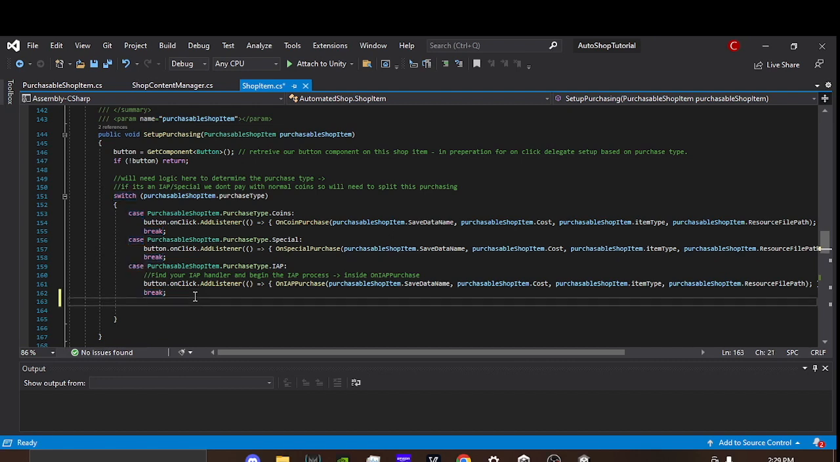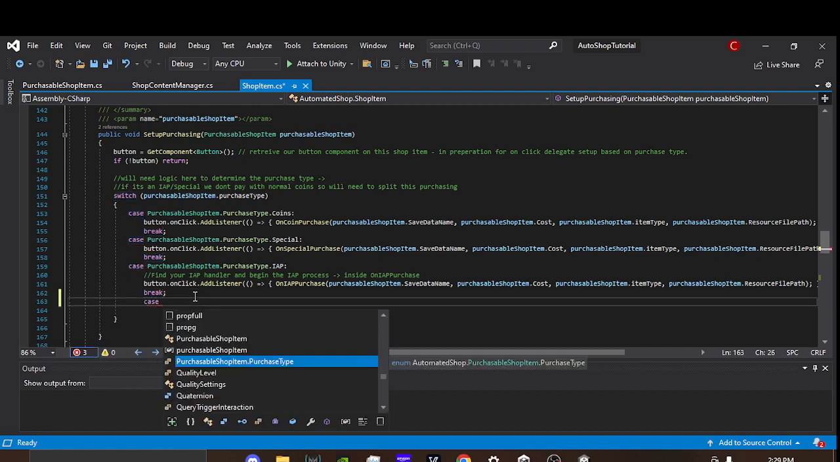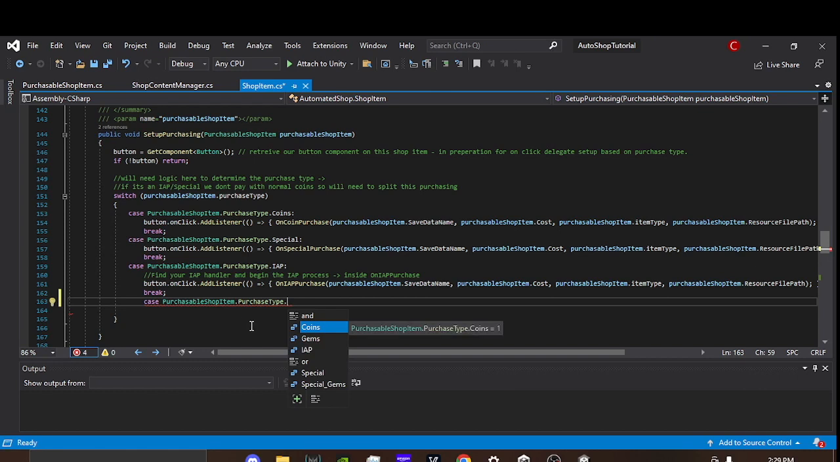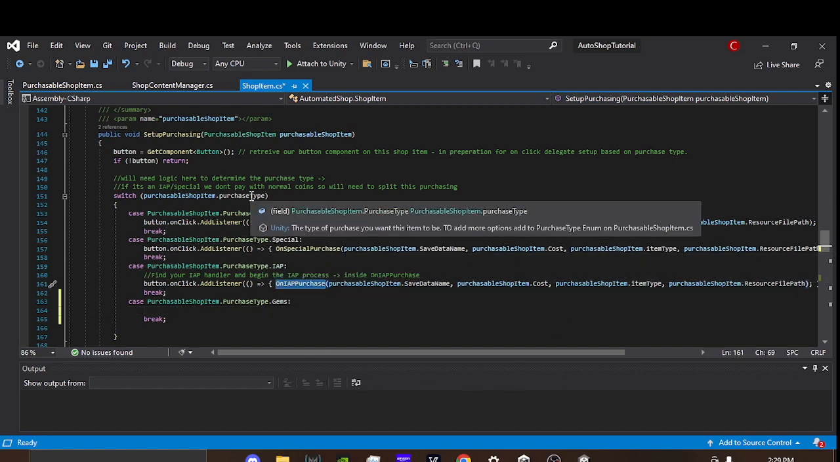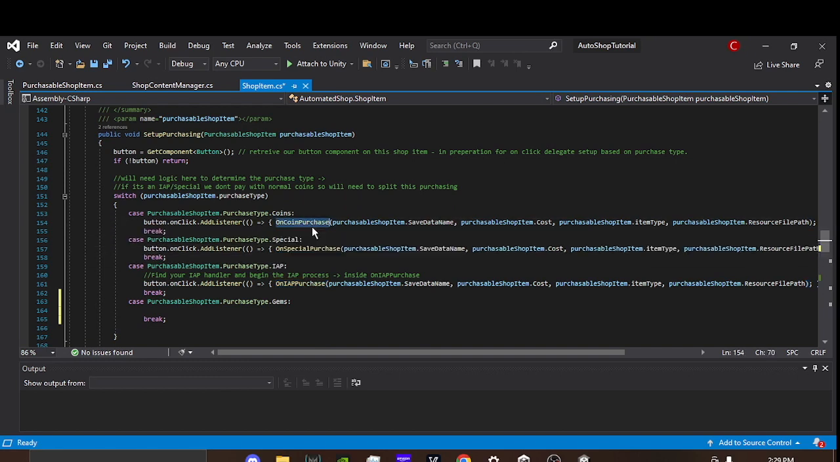We're going to go enter case, press space, it should auto-populate for you. Just hit enter on the IntelliSense, or you can just type it in. Purchase type dot, what are our new ones? Gems and special items. I'll just do gems for now, but let's just hop right into it. Colon, enter. I'm just going to add a break quickly so we stop getting that red line, and then I'm going to go back, enter. So this uses coin purchase, special purchase, on IAP purchase. Obviously we just made a new one, so we're going to have to add a new function, which I will show you in a second.